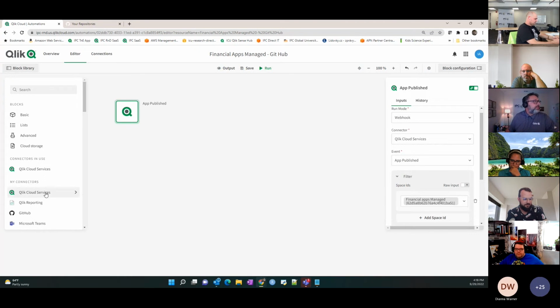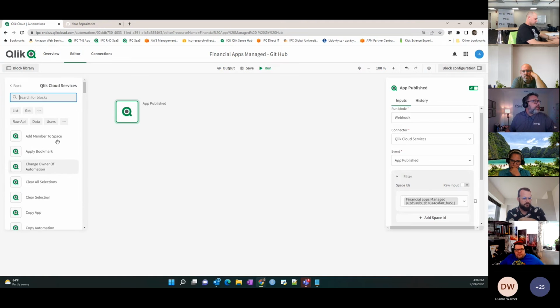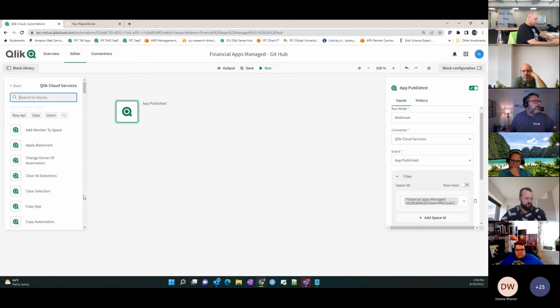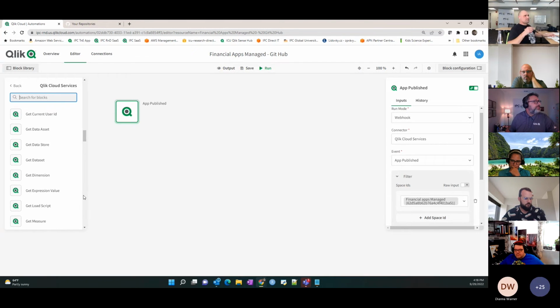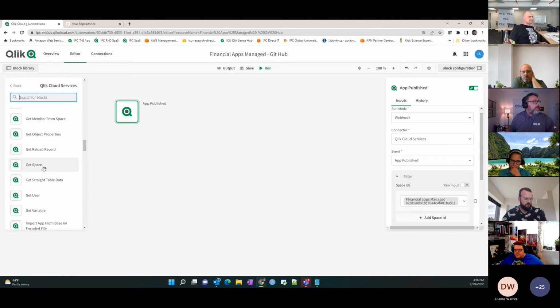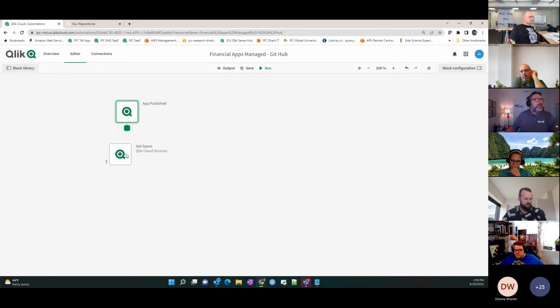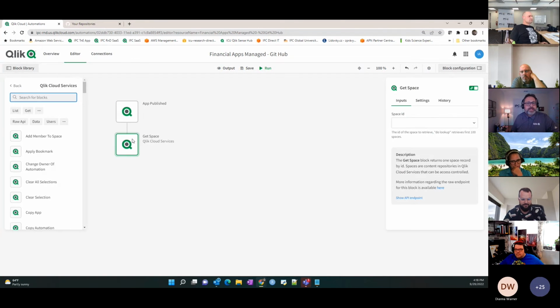So I have this connector here, so I can go there and I can either search or try to find it. And the one I want is called get space. So there we go. I can drag it. And as soon as I drag it, notice that it gives me the option to connect that with the previous block. So then I release it and they are connected. So they'll be executed in sequence.